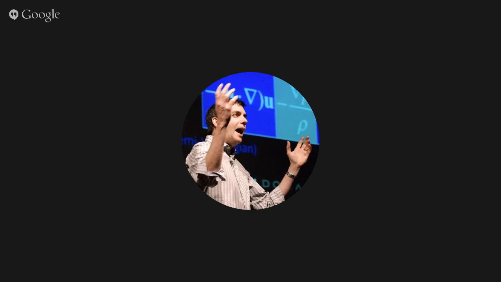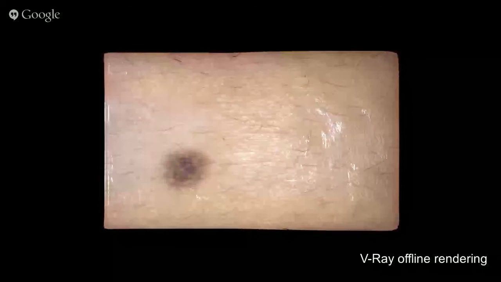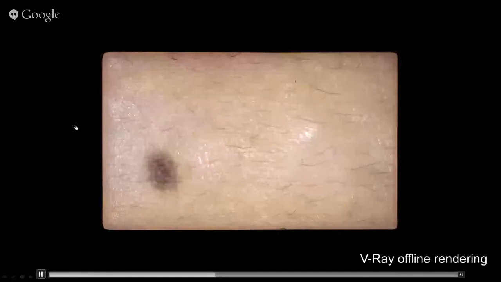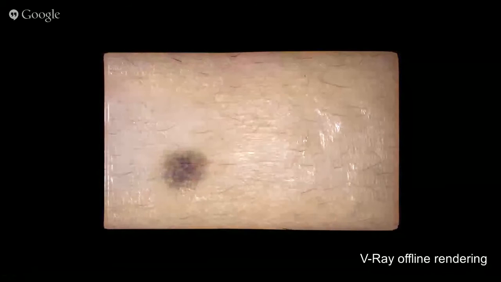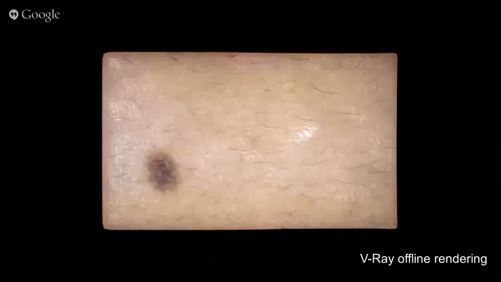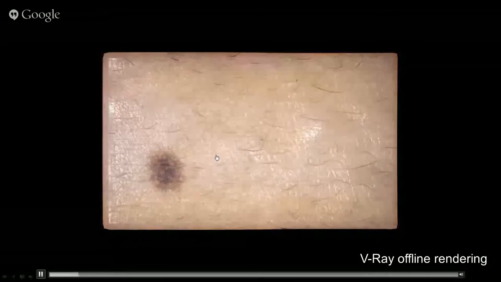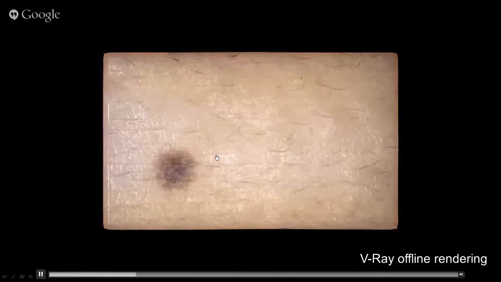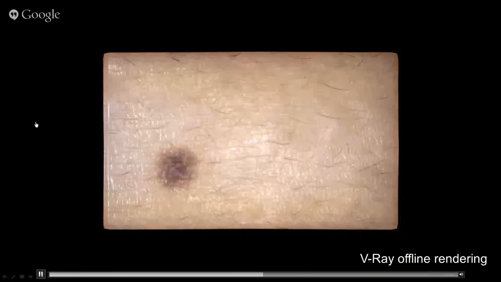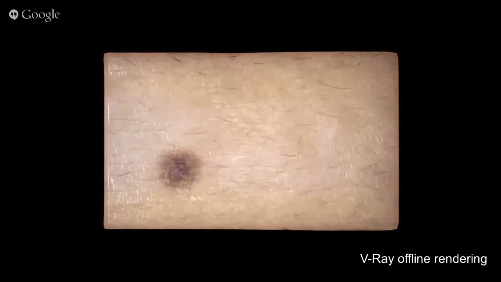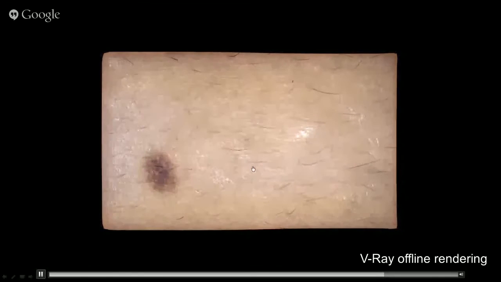So the next one is a digital skin patch example. This is a little bit creepy. It's being pushed around with an invisible finger. The mesostructure is simulated with a relatively low resolution finite element model, and we extracted the strain field from the finite element simulation. And then that's driving the surface microstructure. And this is done with V-Ray.